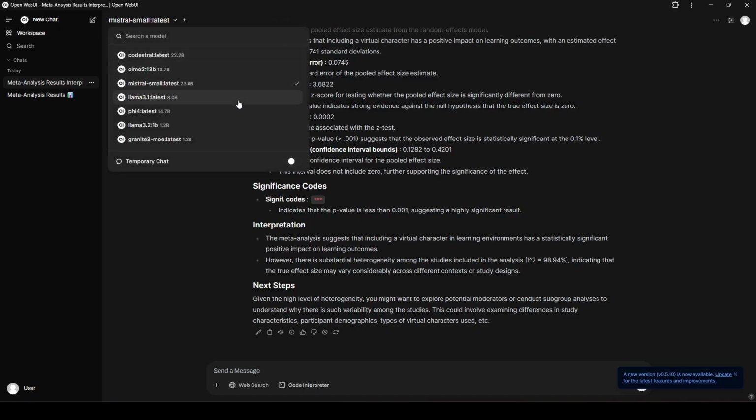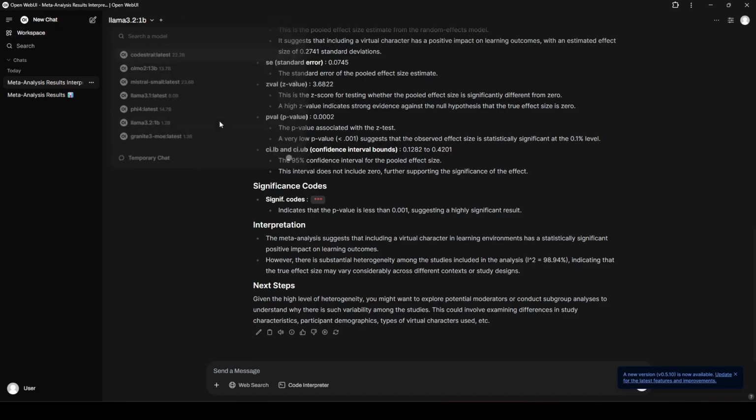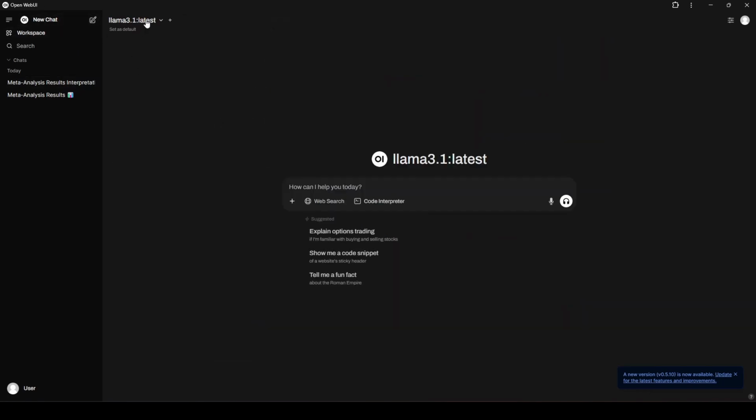Let's see what other models people might be interested in. Let's run a super tiny baby model. I shouldn't call it that, but I'm going to. Llama 3.2, 1 billion parameters. This can run on pretty much any computer, I think.